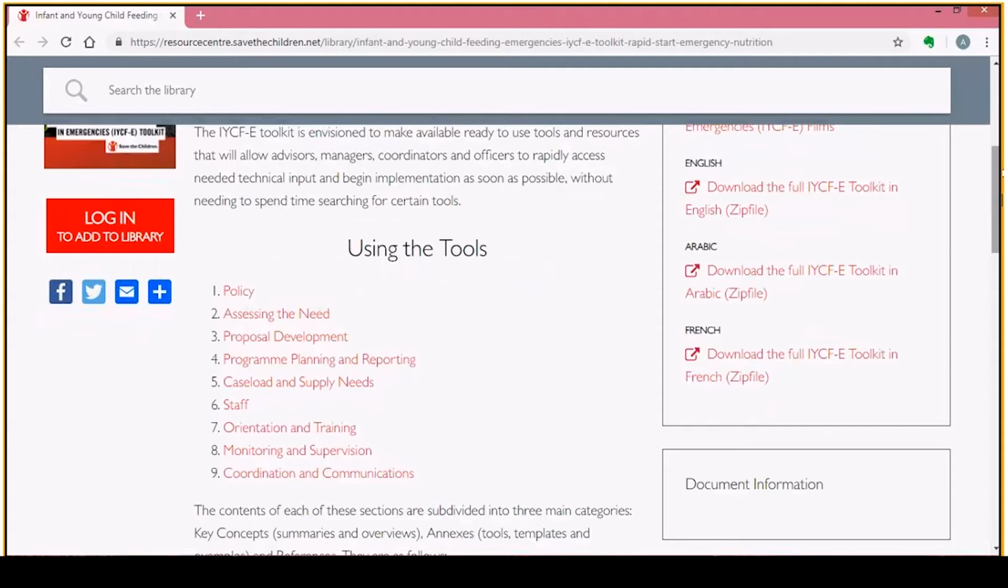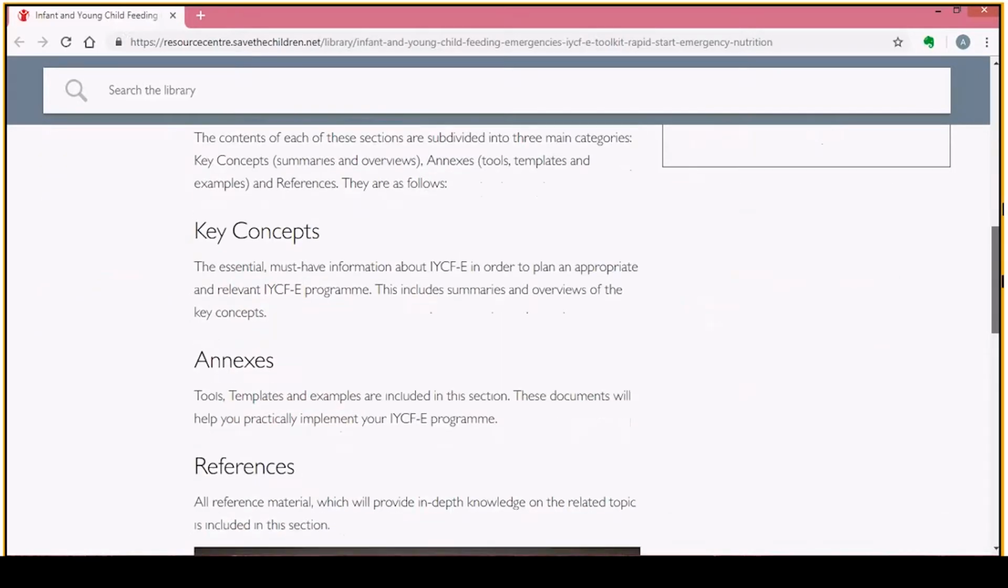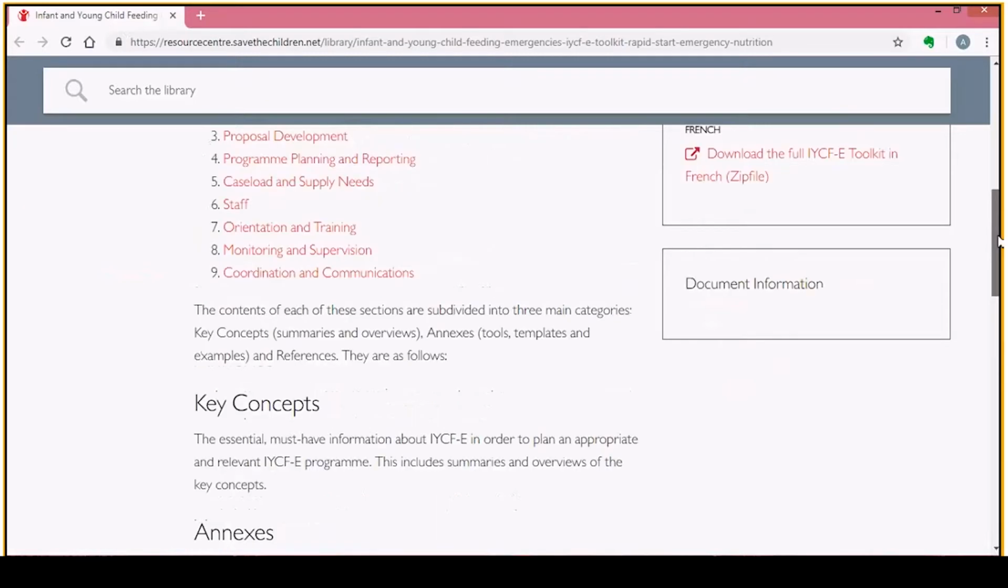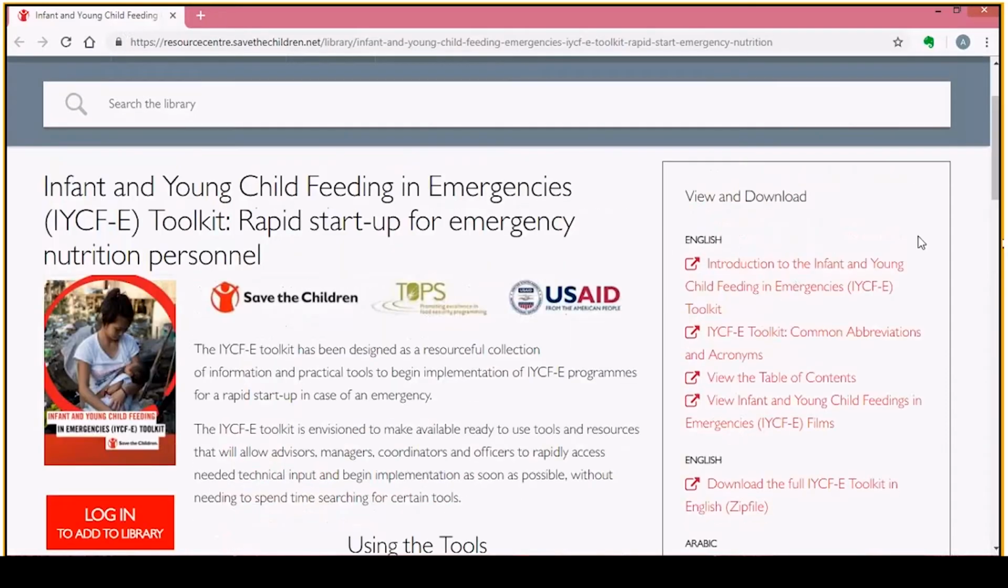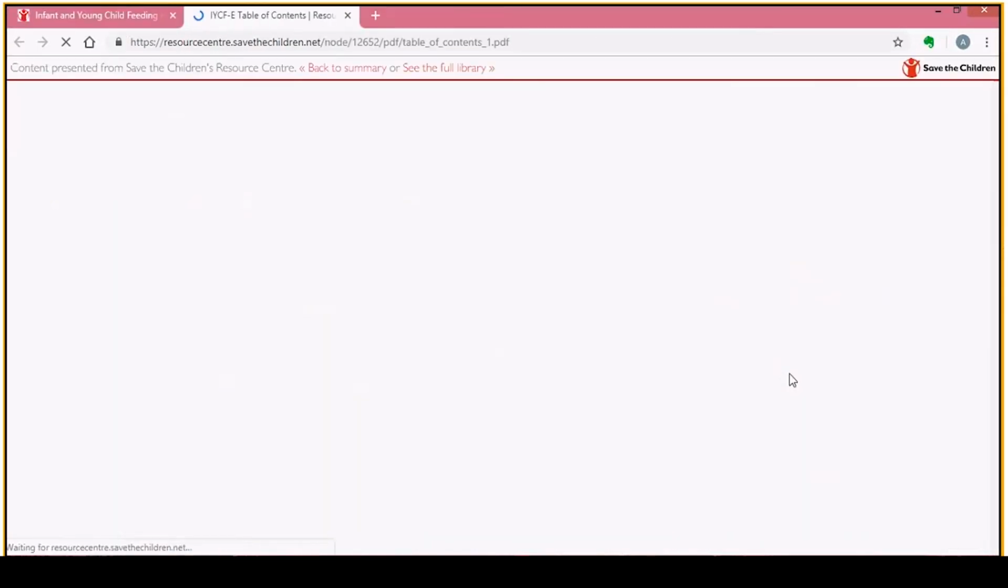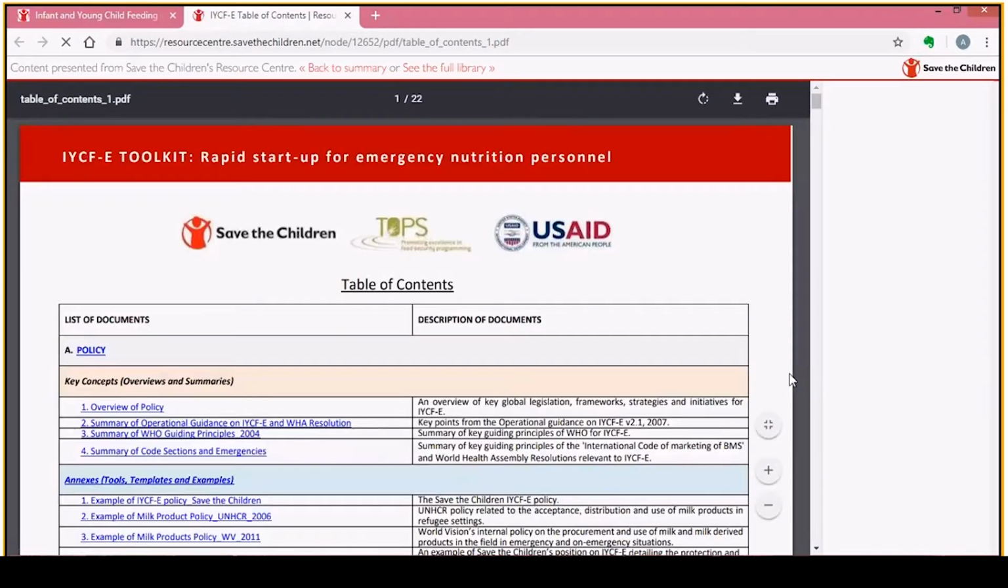The contents of each of these sections are further subdivided into 3 main categories: Key Concepts, Annexes, and References. Before we look at this, we first want to show you the table of contents. You can find the table of contents through a link on the homepage. The table of contents is a useful feature where you will find an overview of all resources available within the toolkit and a short description for each resource.